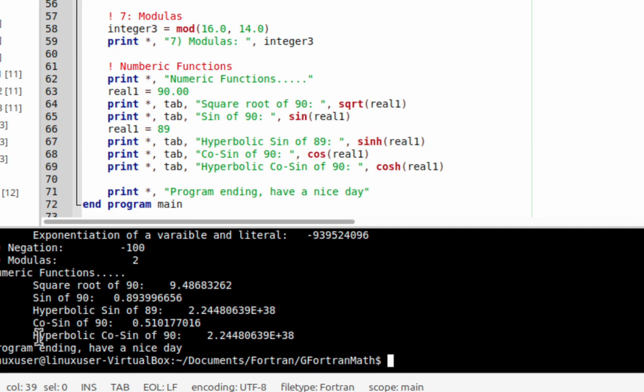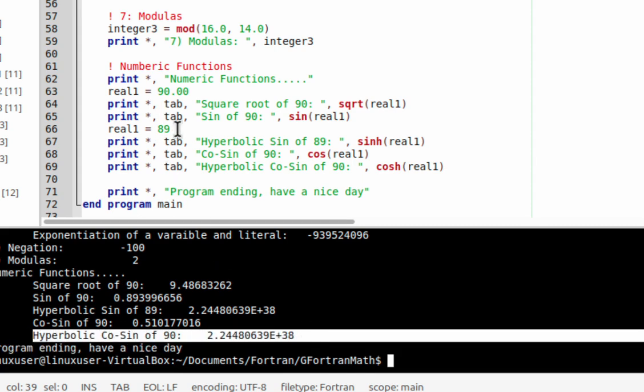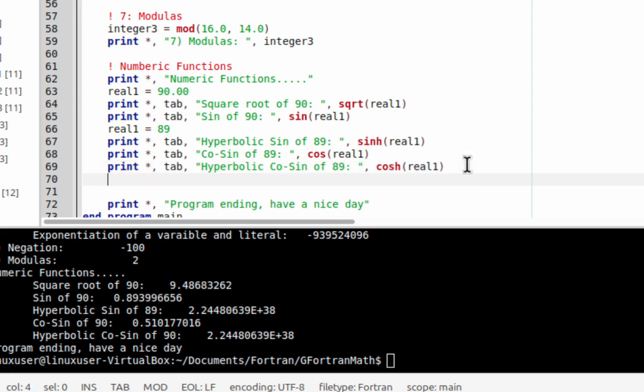The reason we're not seeing an infinity here any longer is because we set it up to be 89 on real 1. So our cosine is really not 90. It's really 89.